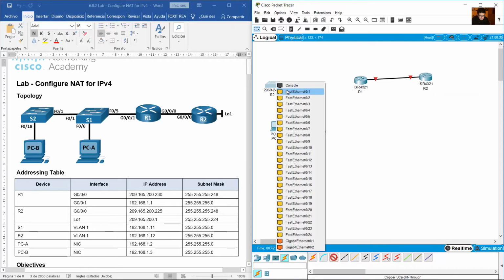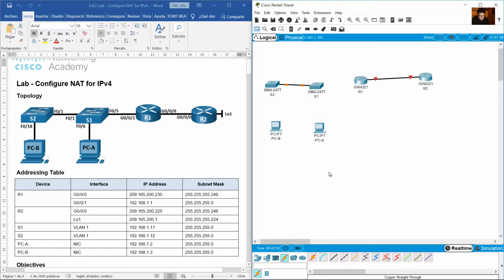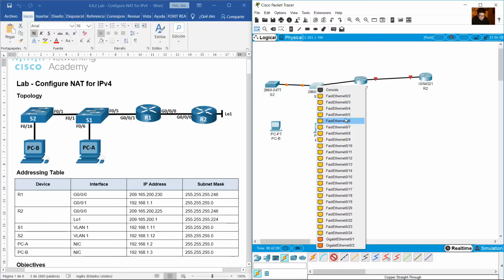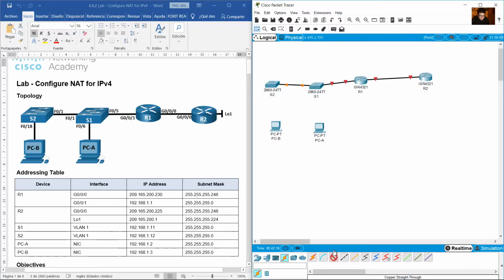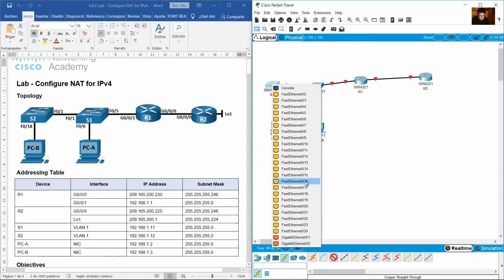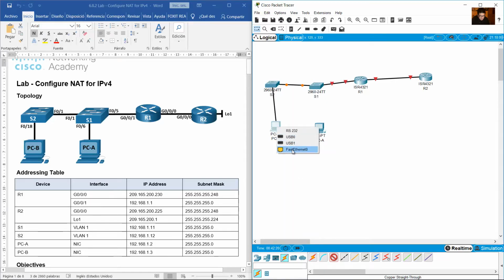Between switches, fast Ethernet 1 on both sides. From router R1, gigabit 0/1 to fast Ethernet 5. From S2 fast Ethernet 18 to PCB, and from S1 fast Ethernet 6 to PCA.